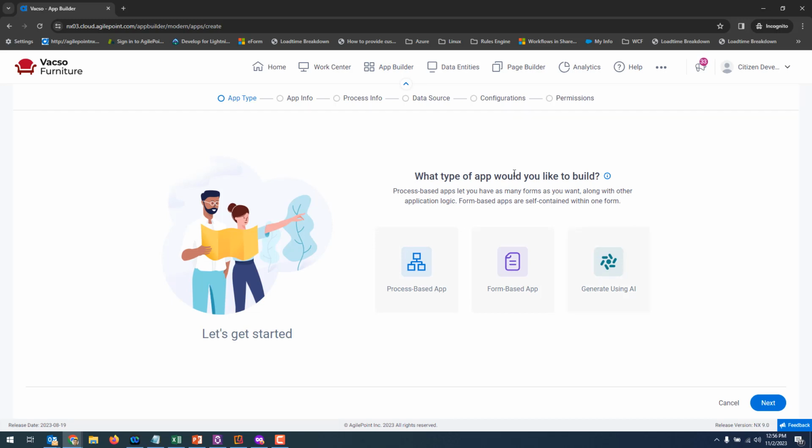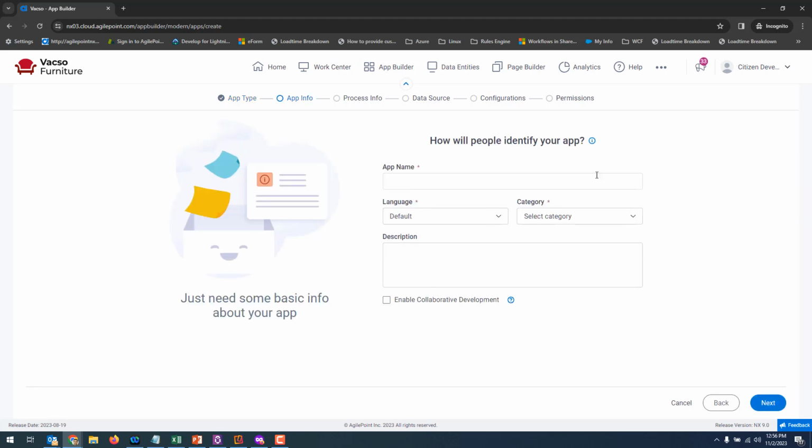Now it is asking me how do I want to build my app. I can start with generative AI, which I'll show you later on. I can create a form-based application as well, which would have no sort of process. But for today's demo, I'm going to stick to process-based application. I'm going to give it a name.